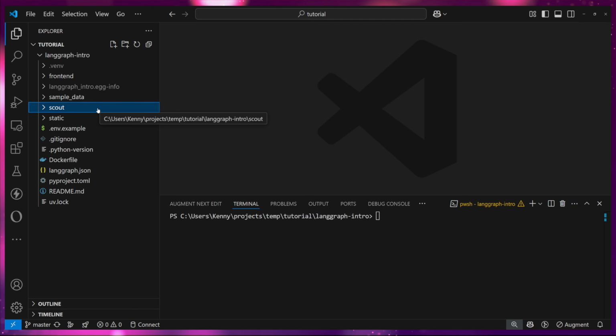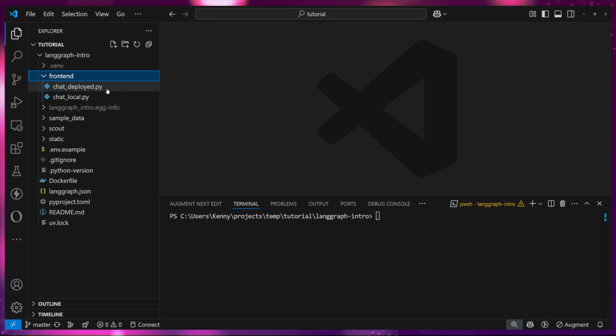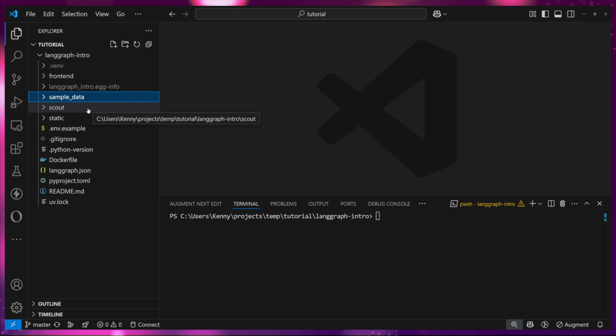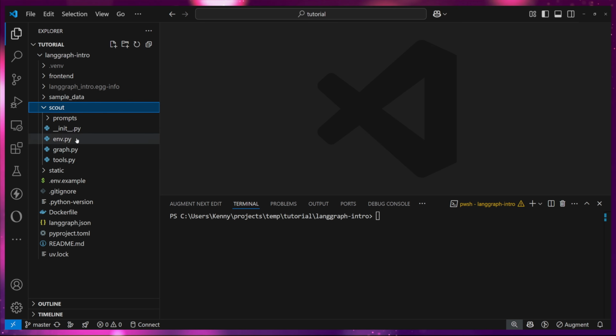And then let's really quickly talk about the structure for this project. You've got a few folders. One is the front end. This is where I ran the chat with our deployed agent, so that was the demo. You also have a chat local, which will allow you to interact with the agent running locally, so running Langgraph within your terminal. Then you have sample data, which is going to have the data that we're populating into Supabase. This is the data we're going to be querying. You have Scout, which is actually all of the Langgraph files. This is what goes into building our agent, who is called Scout.